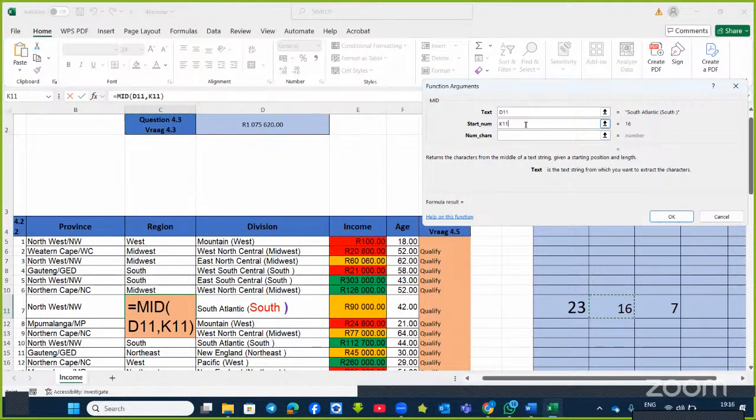Now, do we need to include the open bracket? No. So we say plus 1. Plus 1 meaning that, you remember the K11, the position 16. If we count from South: 1, 2, 3, 4, 5, 6, 7, 8, 9, 10, 11, 12, 13, 14, 15. 16 will be the open bracket. We say plus 1, meaning go to the next character, which is the S. So we are starting to count from S, not the open bracket. That is why I said plus 1.